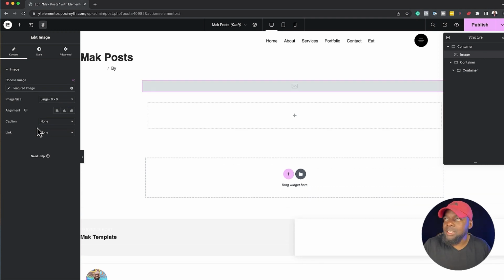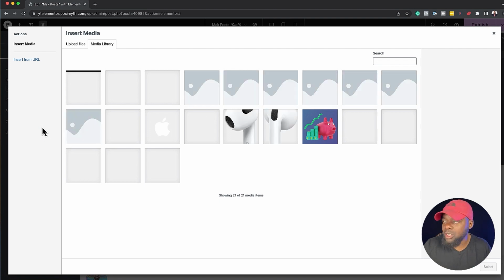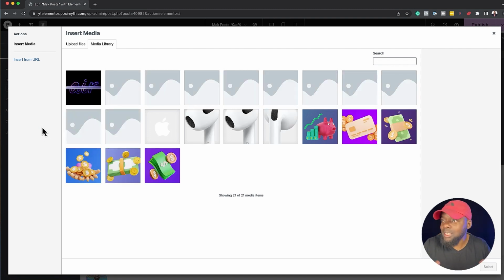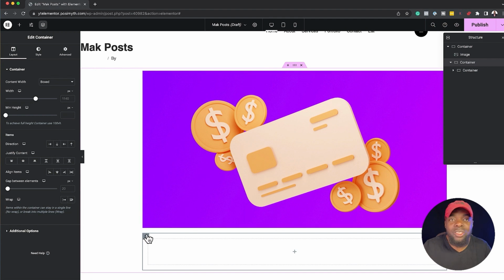But the challenge now is when we set this to featured image, we're not going to see anything as yet because we haven't set all our parameters yet. So what we need to do is set a fallback image. To do that, click here on this wrench icon, click on this plus button, and we are now going to choose our fallback image. Now, this image could be anything you want. It doesn't really matter. So I'm going to choose this image right here as my fallback image, and then click on select.